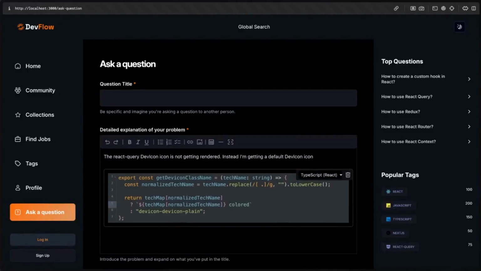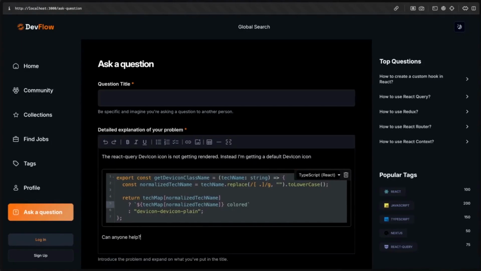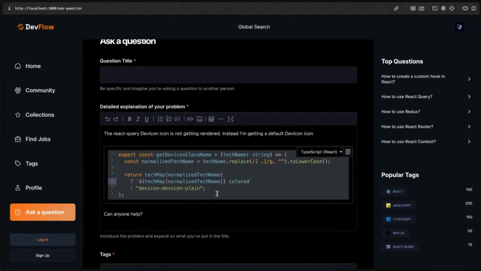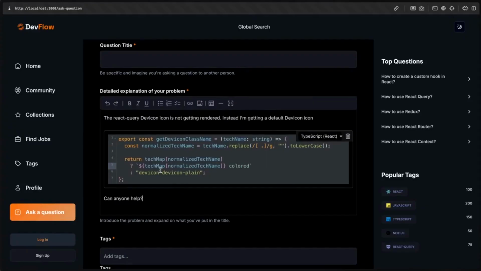I mean, it's so great to have this working properly. Can anyone help? There we go. This is a very properly written question, and people are just gonna say, hey, dummy, the React query icon doesn't exist under the dev icon library. But hey, now we can at least ask proper questions.